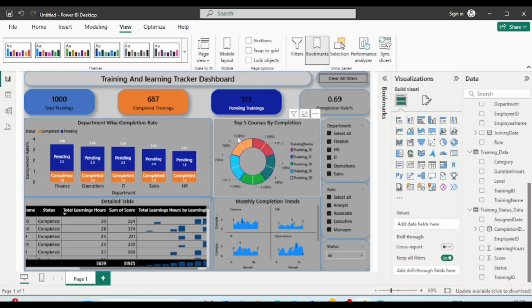So this is how you can develop the training and learning tracker dashboard in Power BI.